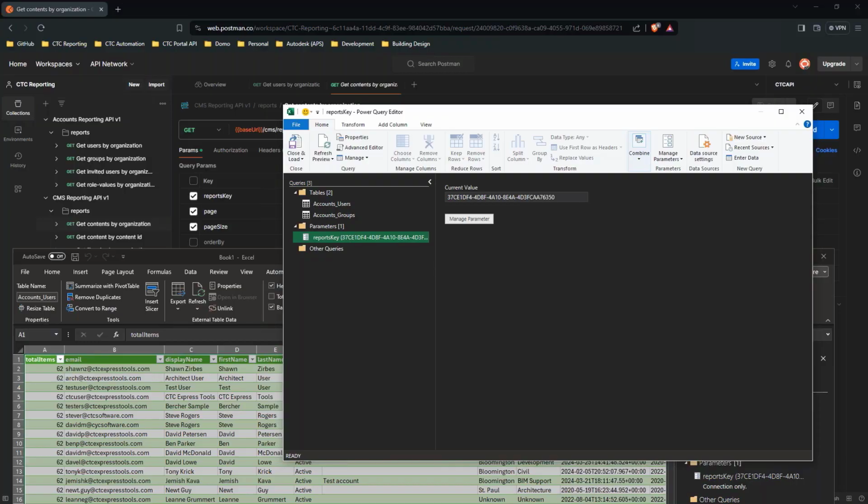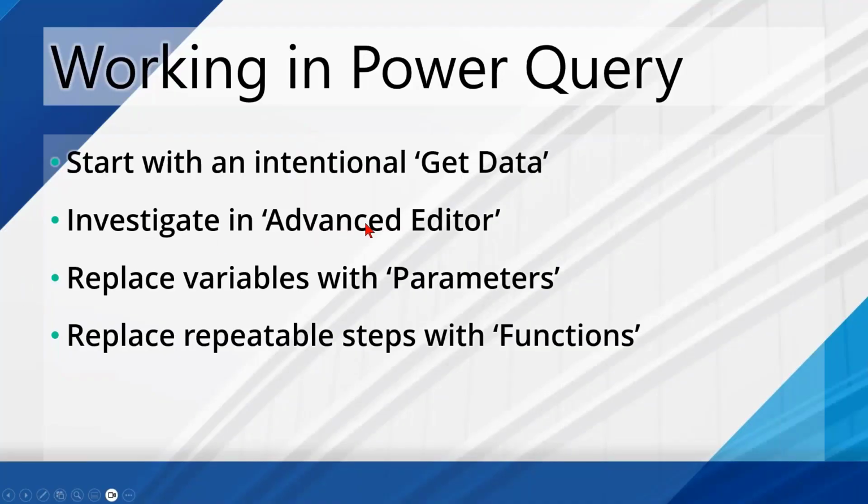That's great, right? So that's part 2 here: investigate in the advanced editor, and then replace variables, things that change, with parameters. The other thing that you can do is you can replace repeatable steps with functions. Things that you do every single time, you can replace with a function. Now, what would that look like?